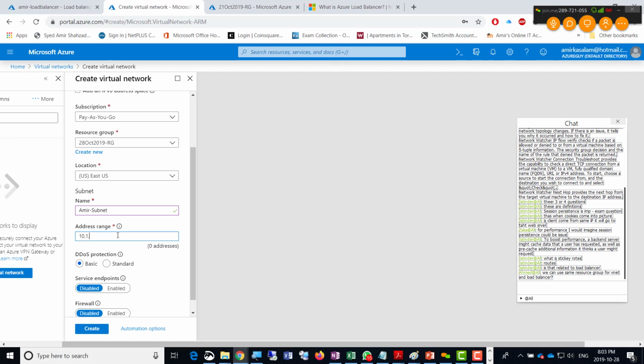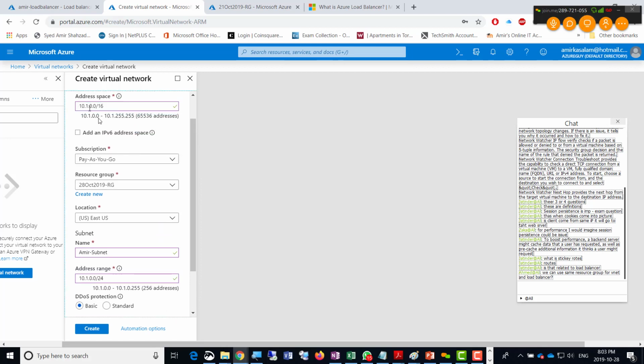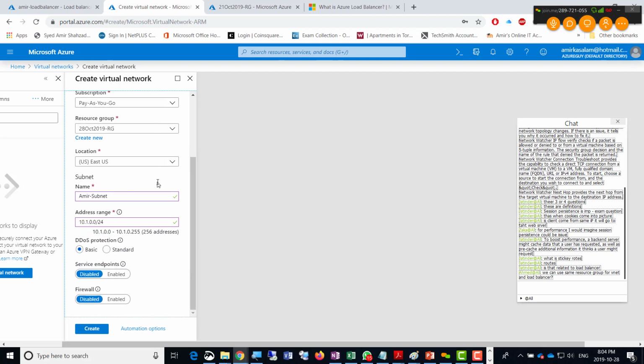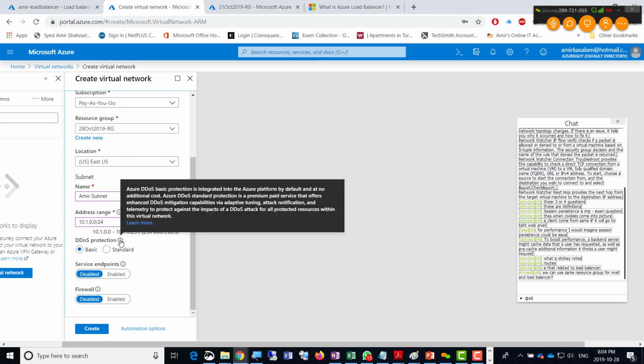So I'm just going for the IP there, 10.1.0.0/24, and that is the range. Above there was /16, and then there is /24, and that is not 1 million addresses. This is 65,000 addresses.